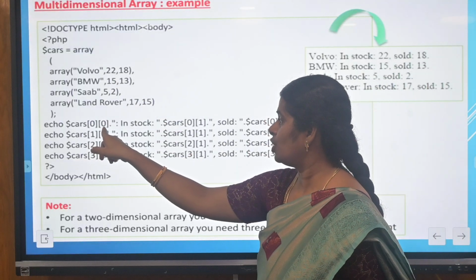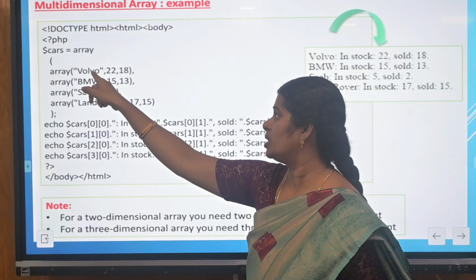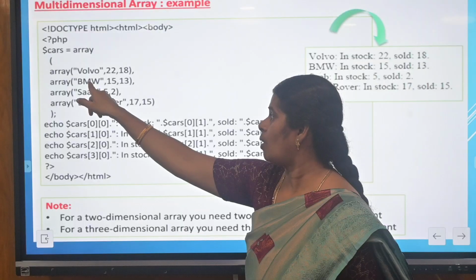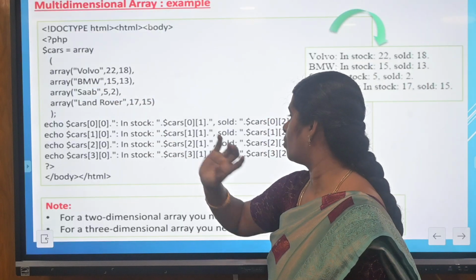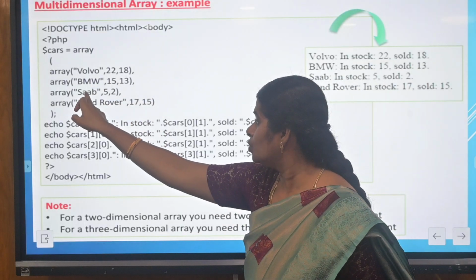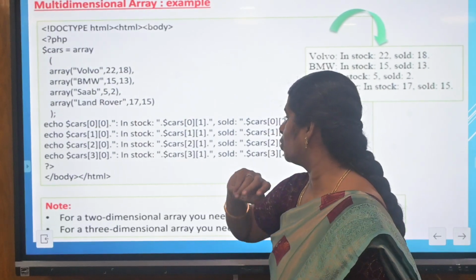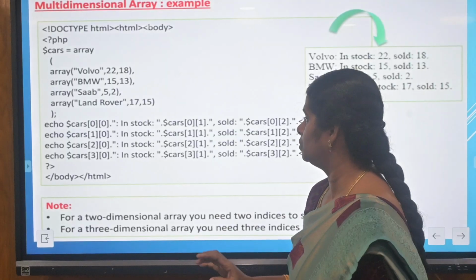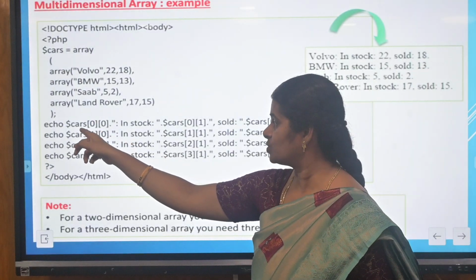So cars of 0, 0. So this is considered as 0, 0, 0, 1 and then 0, 2. This one is 1, 0, 1, 1 and then 1, 2. This one is 2, 0, 2, 1 and then 2, 2. This is 3, 0, 3, 1 and then 3, 2. So I printed by using the index value.